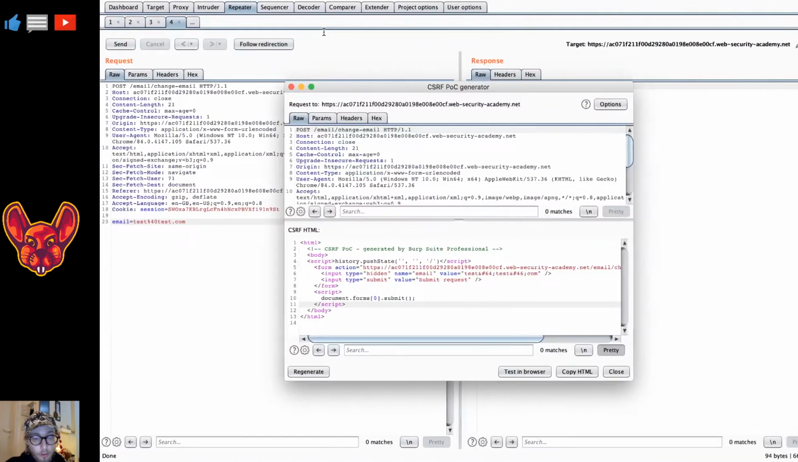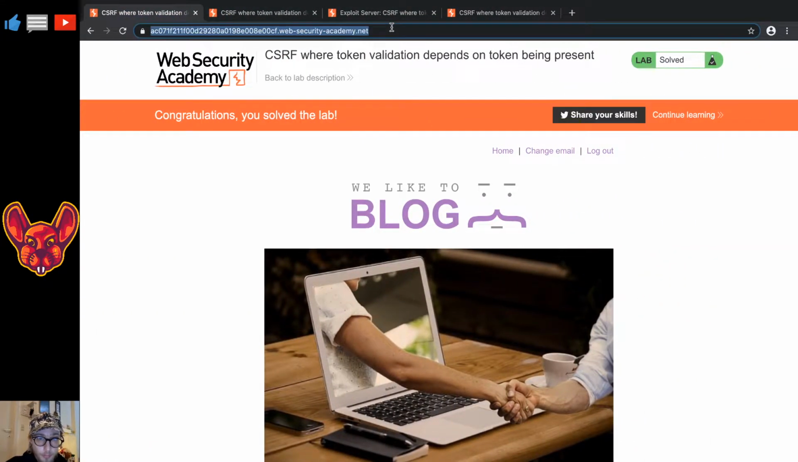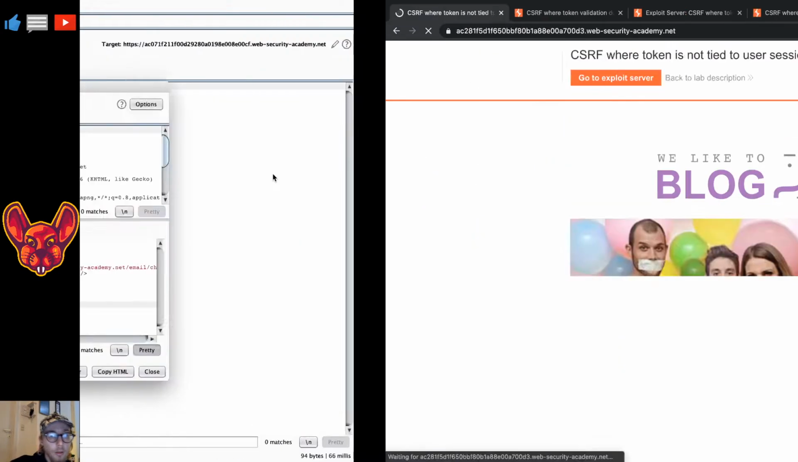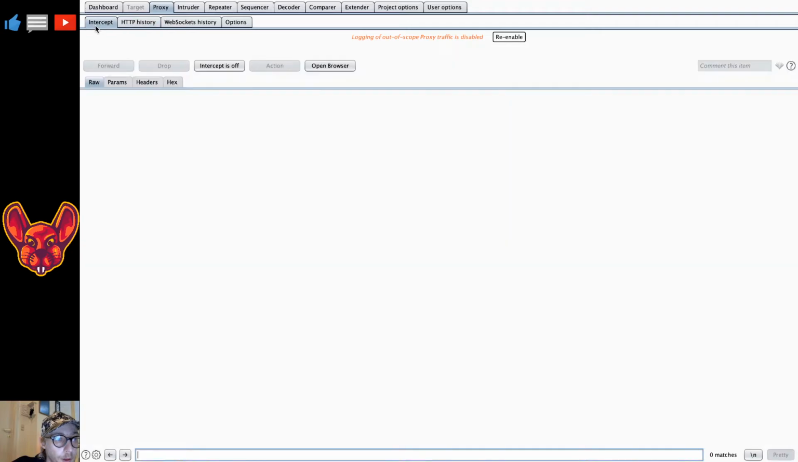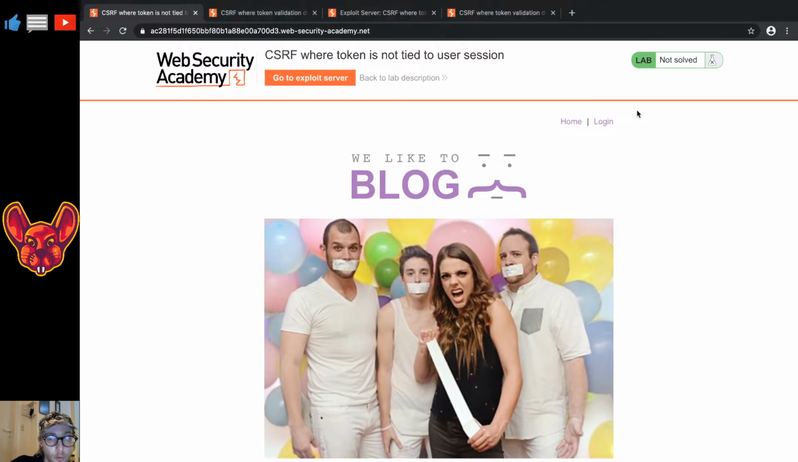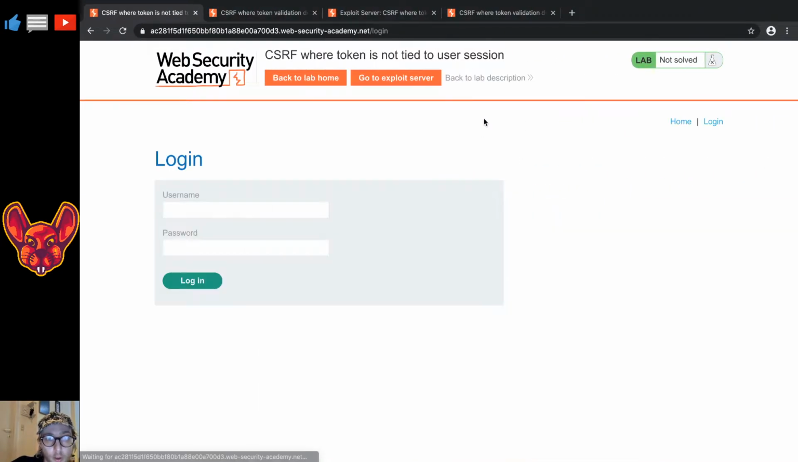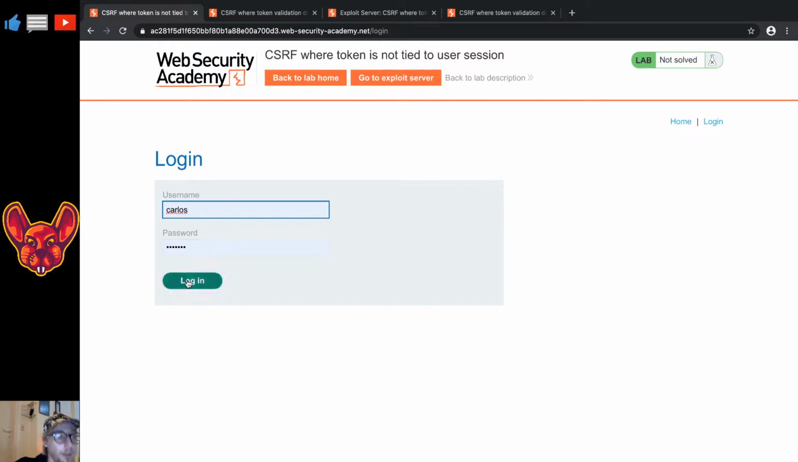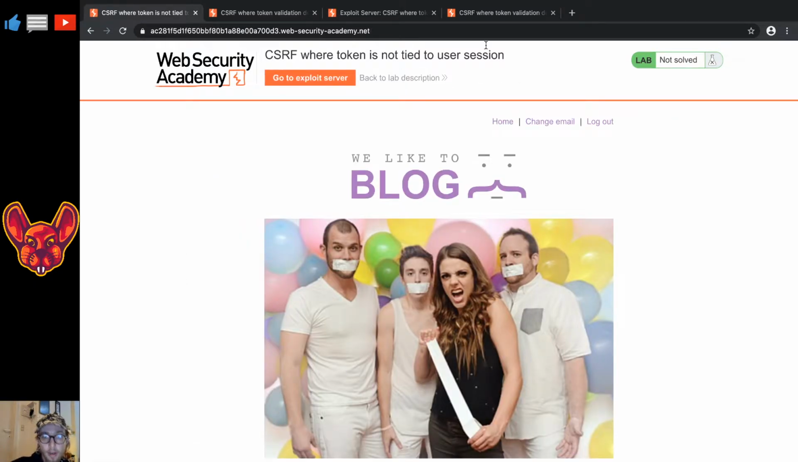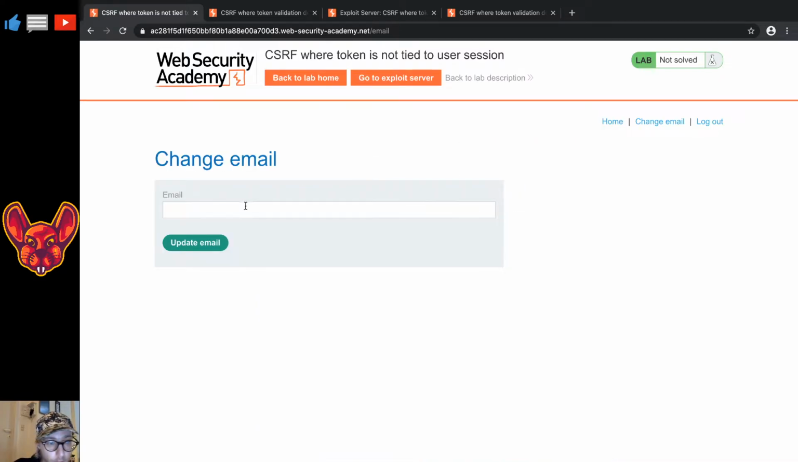But for this one, we want to take it a little bit further. So we have our link now. Let's paste it in here. We want to work with our interceptor here. So for the moment, it's still off. We are on a lab where the CSRF token is not tied to the user session. So in this instance, we'll again log in as Carlos. Carlos again has the change email functionality.